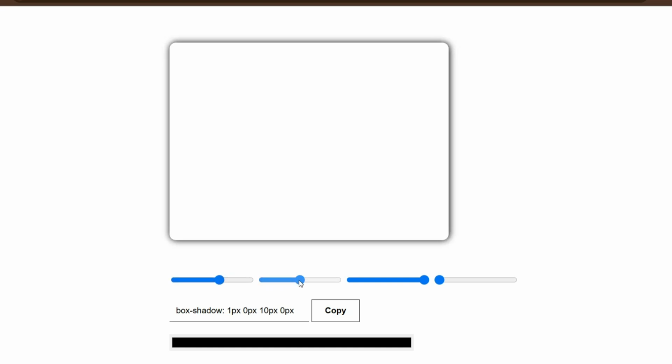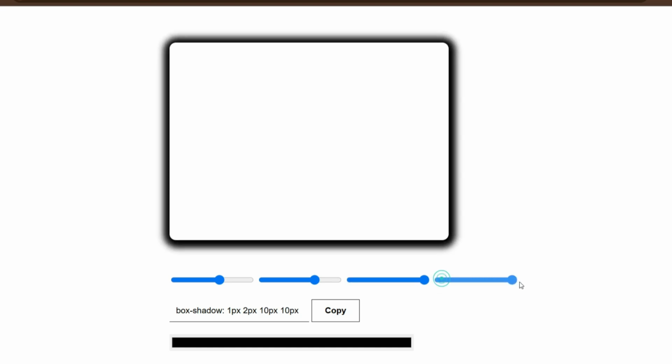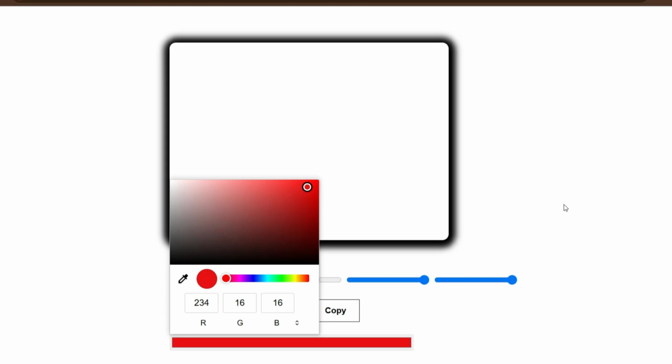This one is for left and right, and this is for up and down. This is for how thick you need the box shadow, and this is for the thicker version. And we have this button to copy the box shadow CSS, and we have a color change. You can change any color.